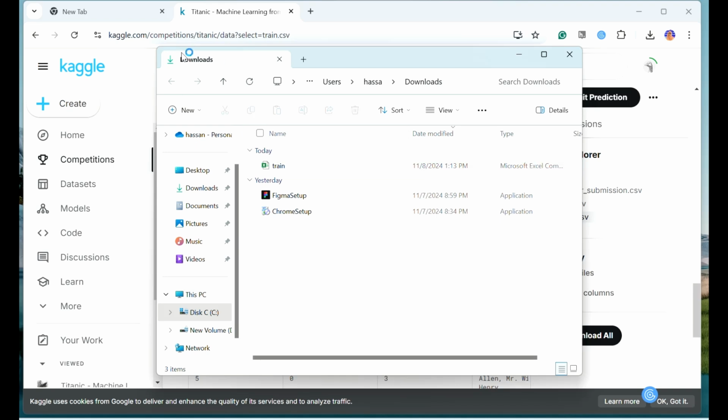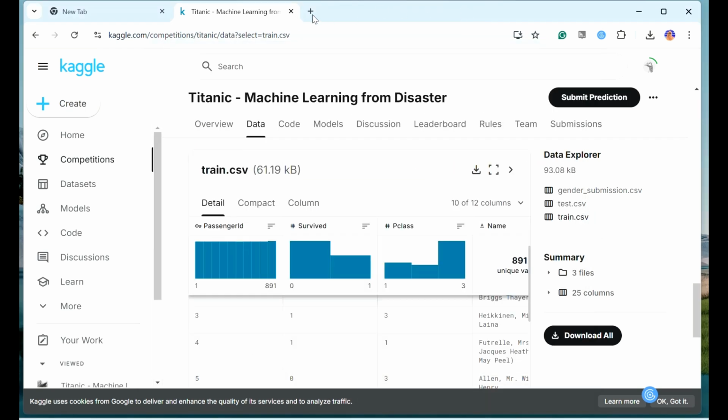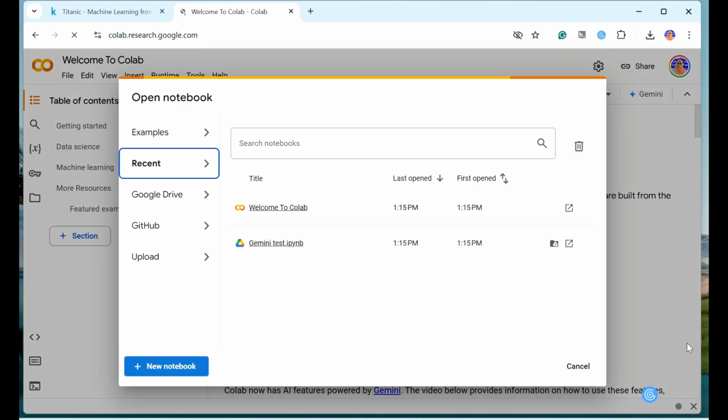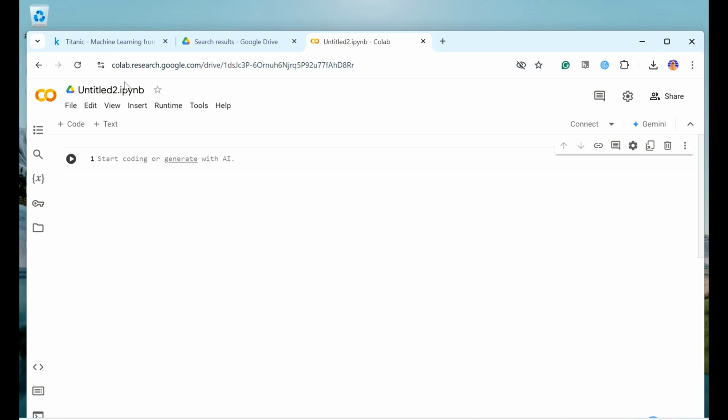Yeah. So here we have it. Now, we'll go to this link, colab.research.google.com. Here we'll go and we'll create a new notebook. I'm just naming it Colab tutorial.